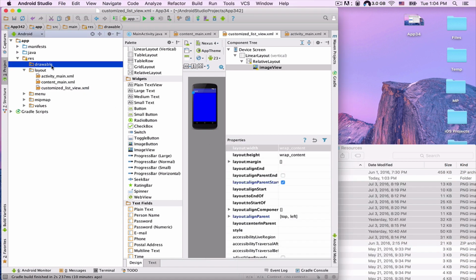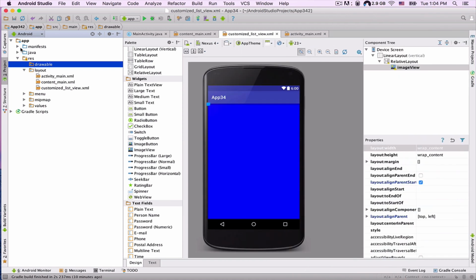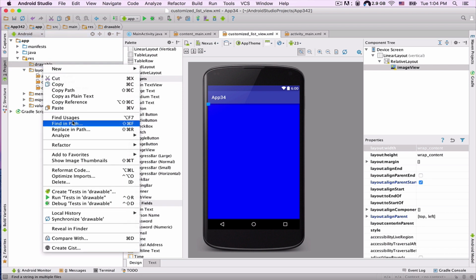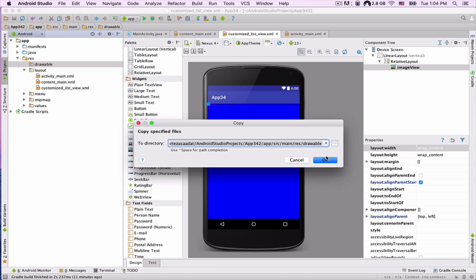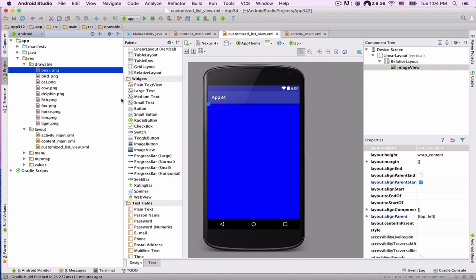Then I just need to click on this drawable folder, as you can see here in my Android Studio IDE, inside this res folder. I right click on it, and then I just need to paste these images here. Then I just need to click on OK. So as you can see, now we have these images here.